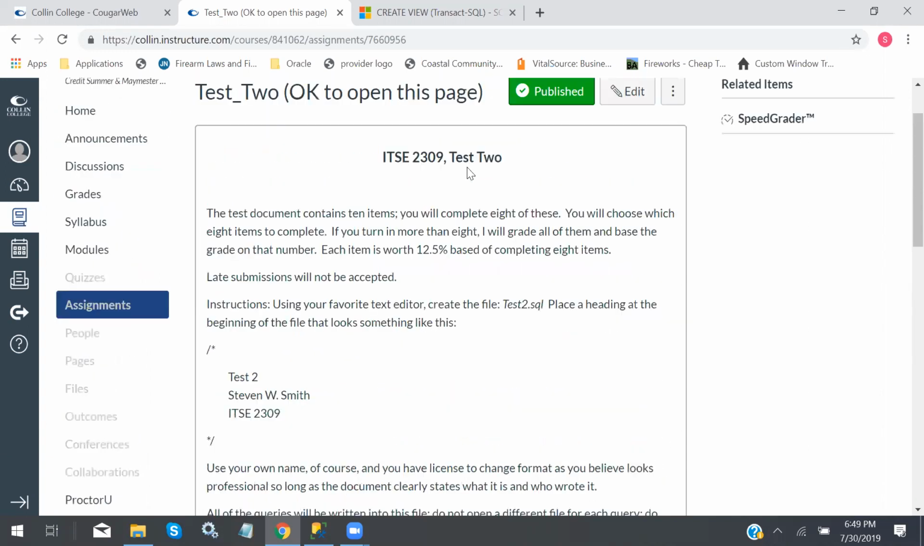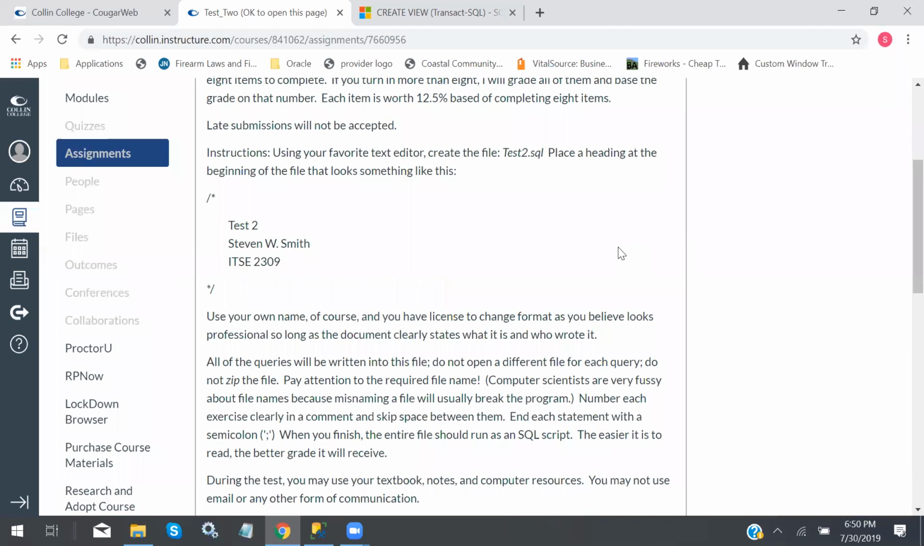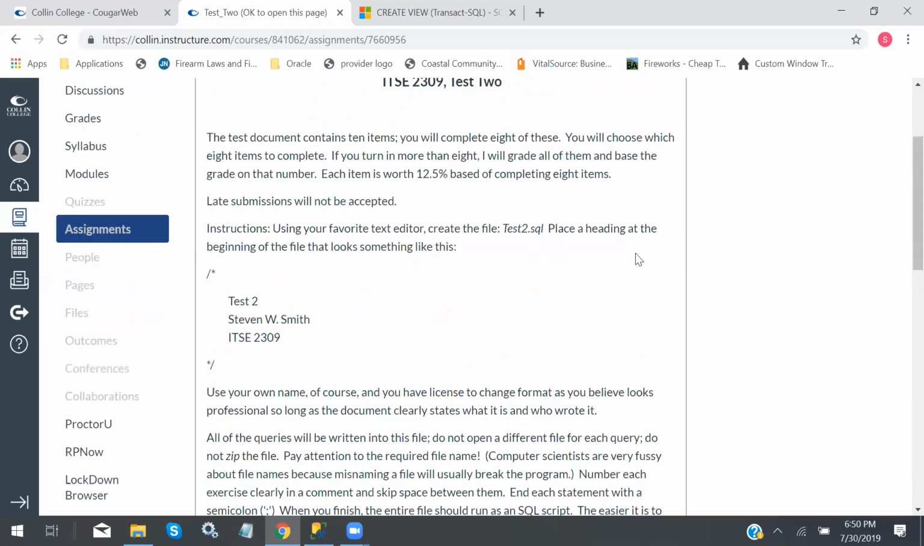Okay, the test document contains 10 items. You will complete 8 of these. You may choose which 8. If you turn in more than 8, I will grade all of them and base the grade on that number. Each item is worth 12.5% based on completing 8 items. But if you complete 10 items, then each one will be worth 10%. If you get my drift.